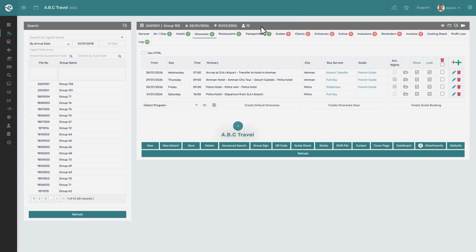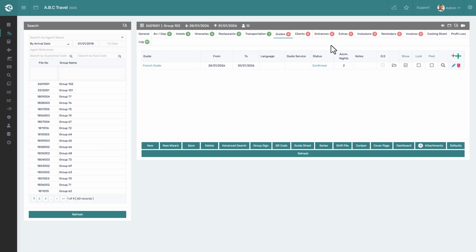The system will automatically pull all guide-related information from the Itinerary tab. This includes the guide name, dates, and accommodation nights. All records will appear instantly inside the Guides tab, saving time and reducing manual errors.